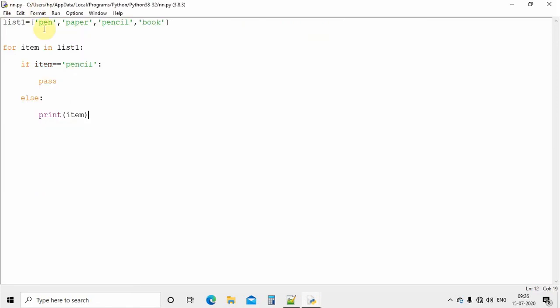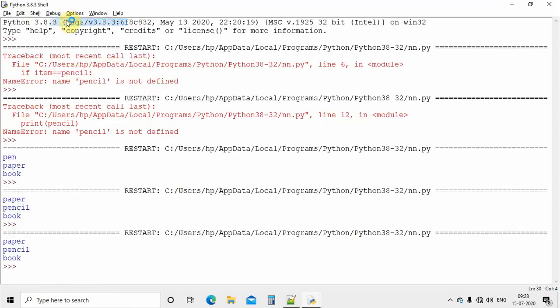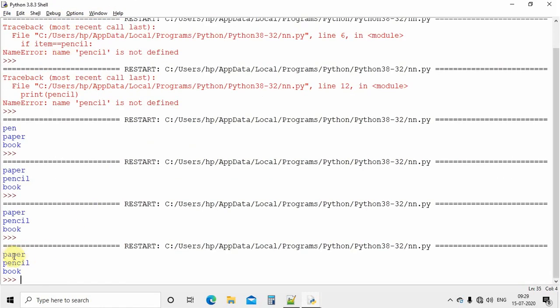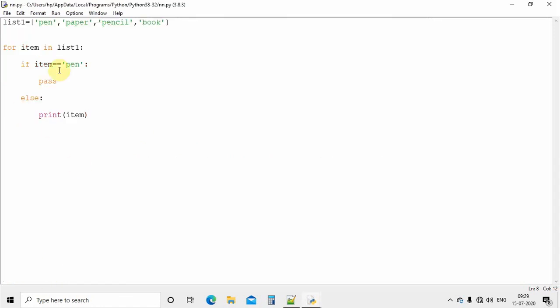As you can see, pen, paper and book it is showing. It is just skipping the value pencil. Okay, so this is how you can use a pass statement. You can see it is skipping the particular value which you mention in the list one. Now let me execute this by replacing pencil with pen and see what the output will be. I will save this one, Control S, and then run this one. As you can see, it is showing me paper, pencil and book. It is skipping pen, and paper, pencil, book is shown.